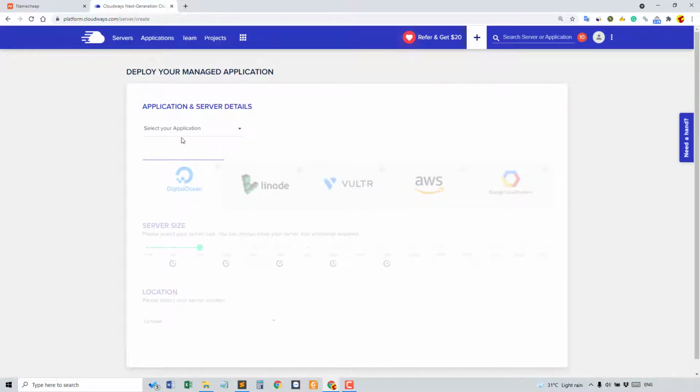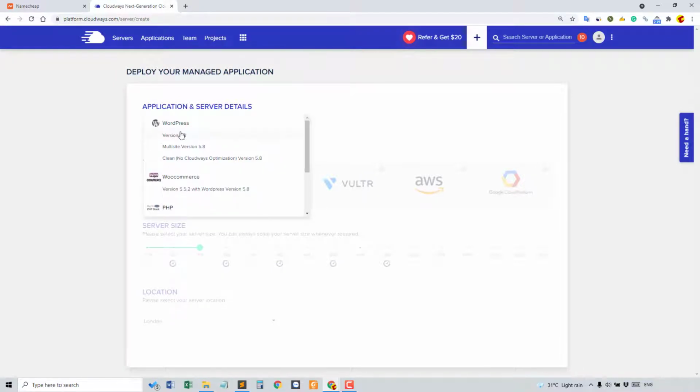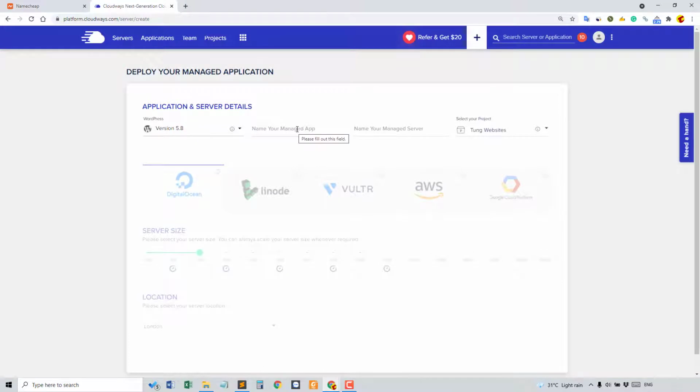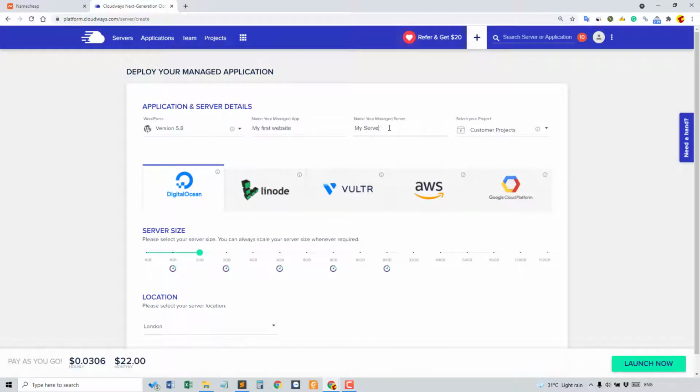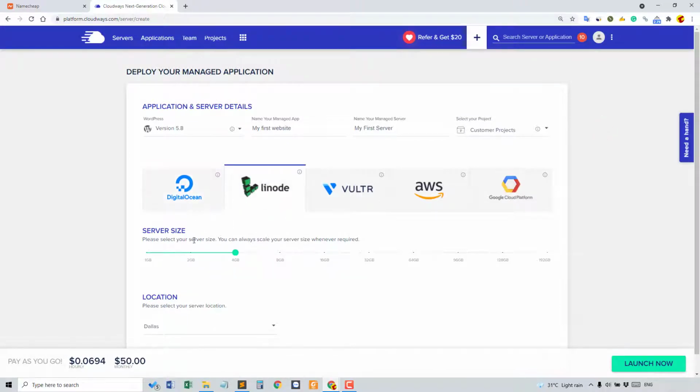In Select Your Application, choose the first option, WordPress 5.8. In Name Your Managed App, if there is, you can fill in your domain name to help you remember. In Name Your Managed Server, if there is, you can name this server. For the beginner, I recommend you to choose Linode Server. Server size, 1 gigabit.